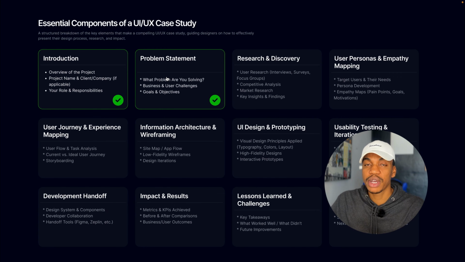The problem statement, of course, you need to have a particular problem you're designing for, because we know that design is just a way to solve a particular problem, right? That can help the user solve a particular problem. So you have to have your design, which is quite important and required.